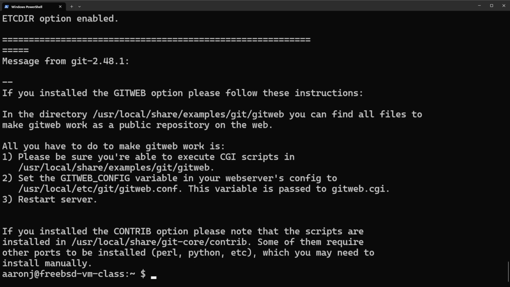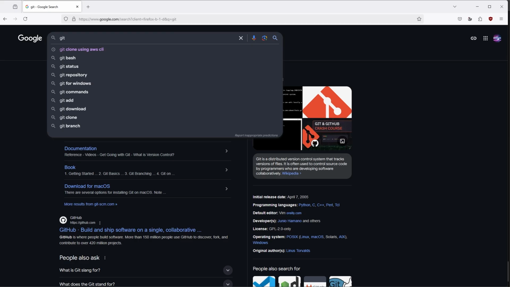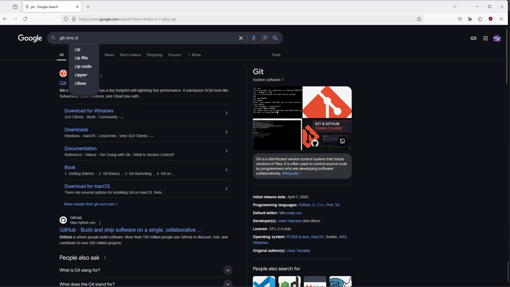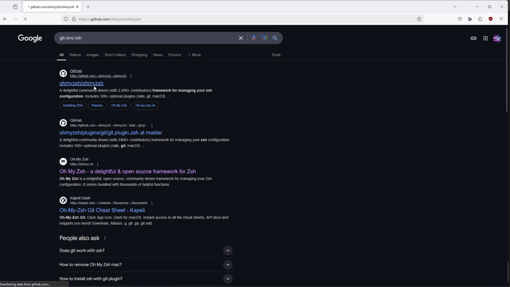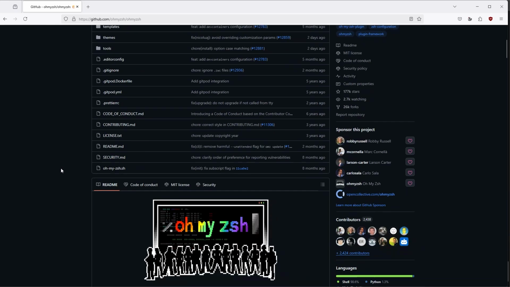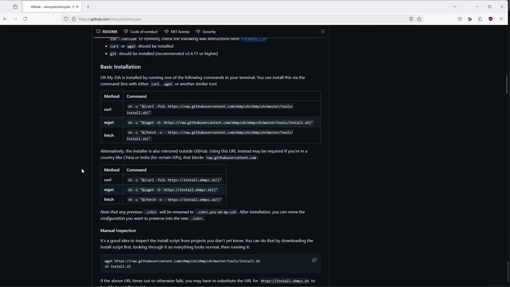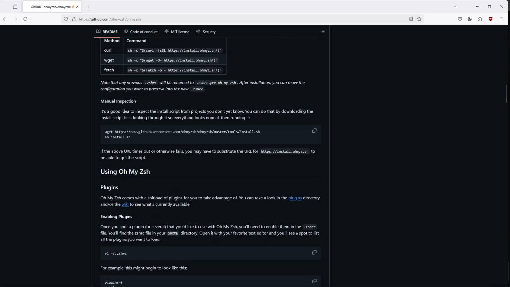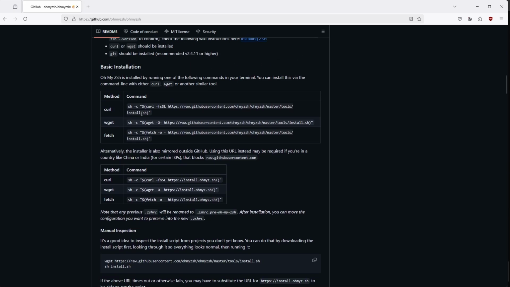The next thing that we want to do is open a web browser. On Google, just type in git followed by OMZ followed by ZSH. So OMZ ZSH, and that will take us to the GitHub page. Once we're here, you can take a look and you can see there are different ways to install Oh My ZSH. You have a lot of options here. If you wanted to, you could use the curl option.